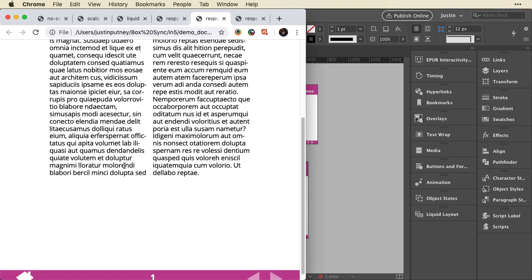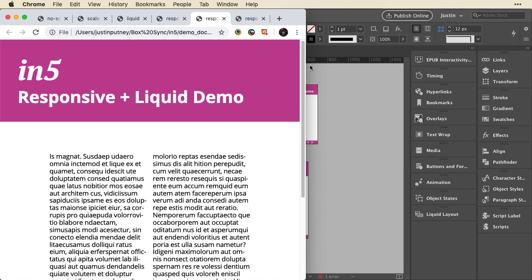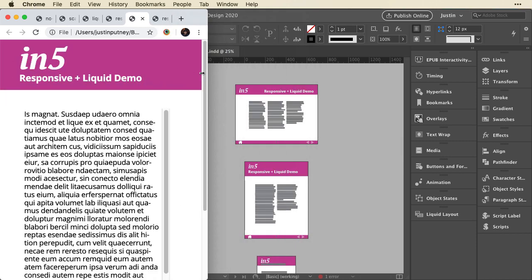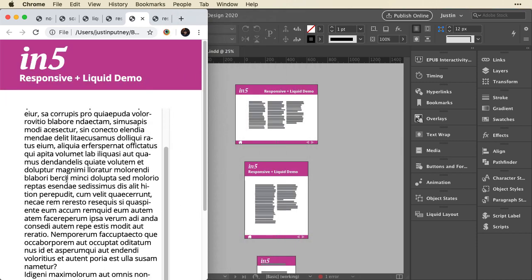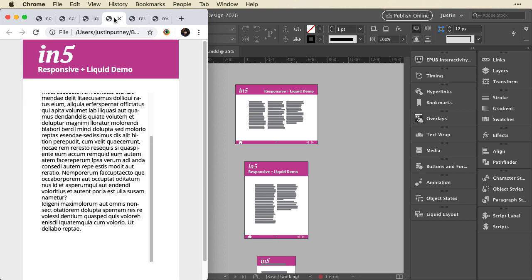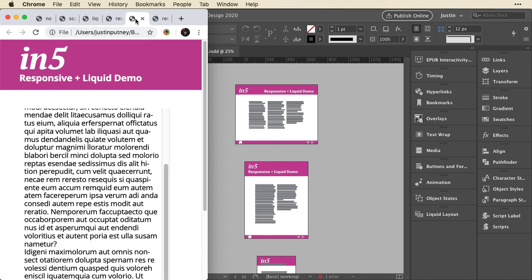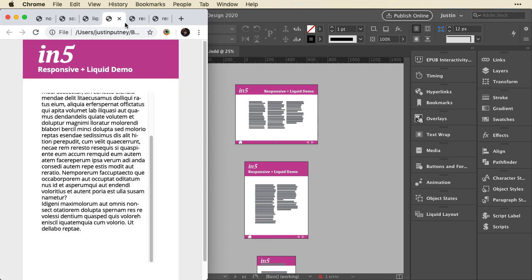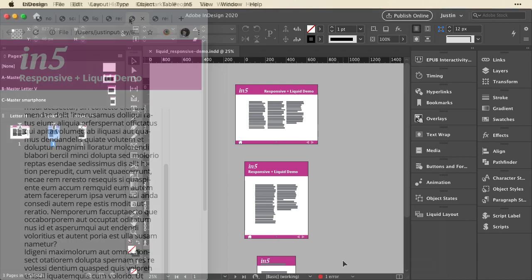Now when I get smaller, now I'm into the tablet vertical layout, and I scroll down, now I'm into the phone layout, and I've got the scrolling. So you can see how the scaling makes a difference between the non-scaled responsive and the scaled responsive.